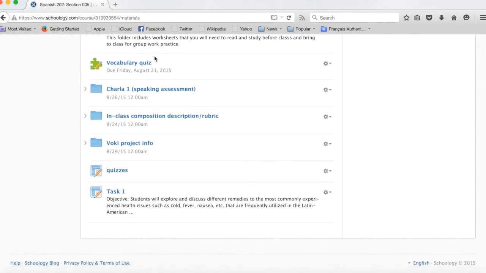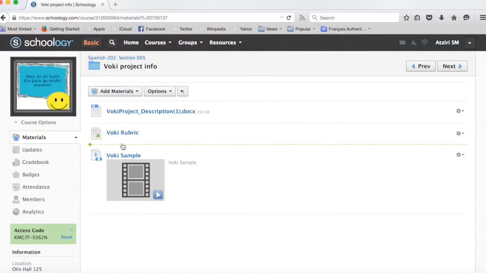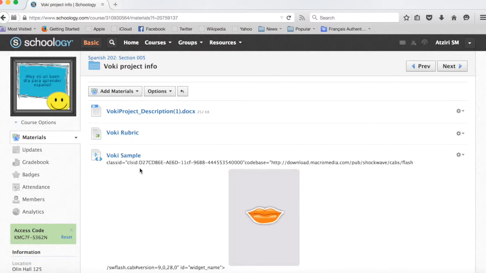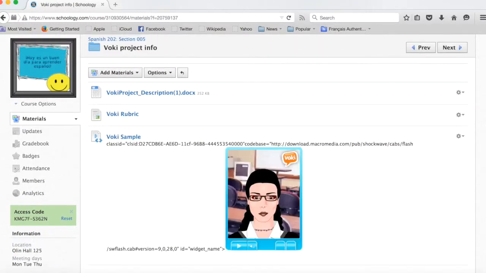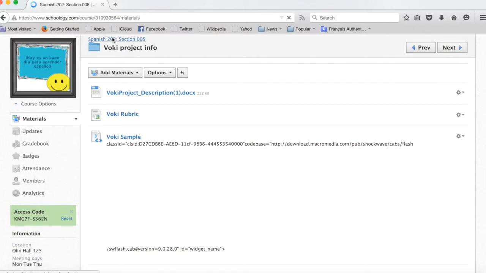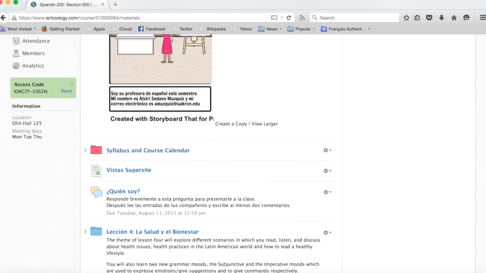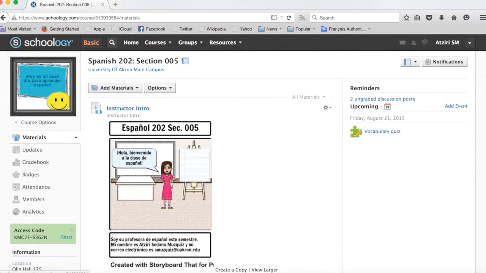Okay, now a project that I created for this class, that I added, this Voki project, they can see a description, a rubric, and a Voki sample. So here you can embed Vokis or YouTube videos or other materials. Okay, so that's about all the materials that I have created so far.